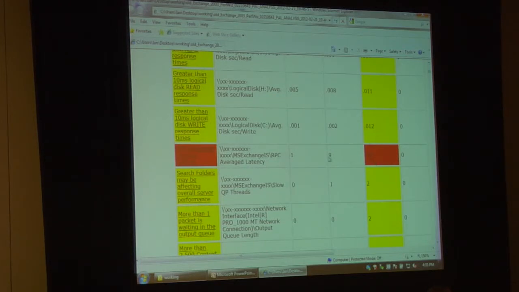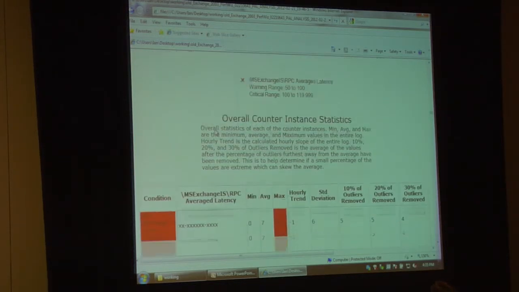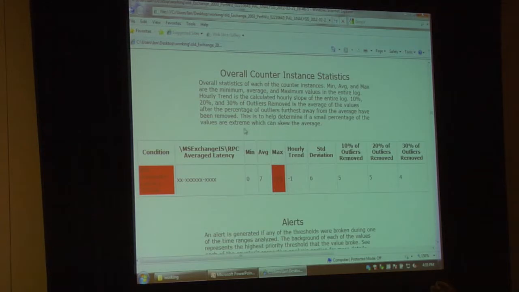I would say you're getting into some other issues here. RPC average latency critical. So I'm not an Exchange guy. I have no clue what that means, right? Again, I can click down on some of the stuff, get some information on the warnings, the overall counter instance things, my min, my average, my max. And again, if I take out 10% of this, all of a sudden this starts to look a lot better. So I had concerns there, but probably not for too long.